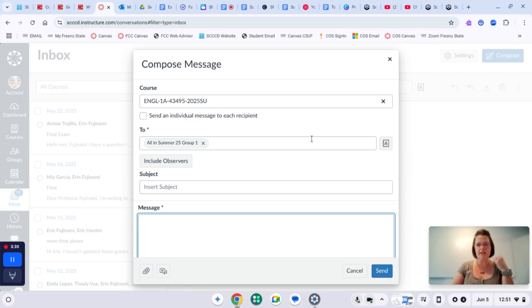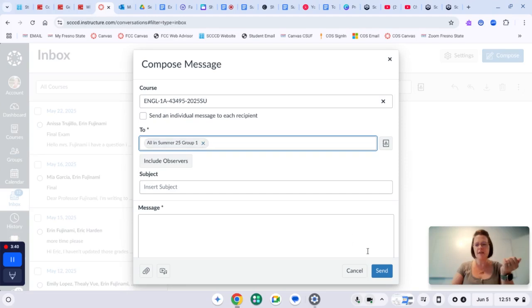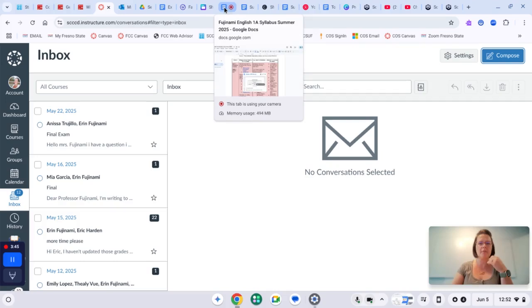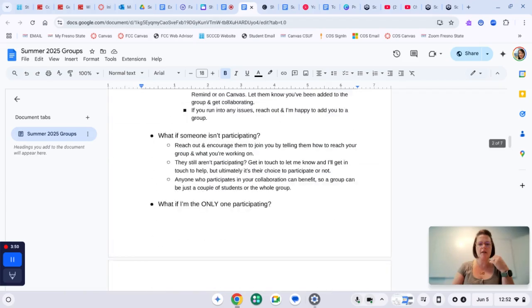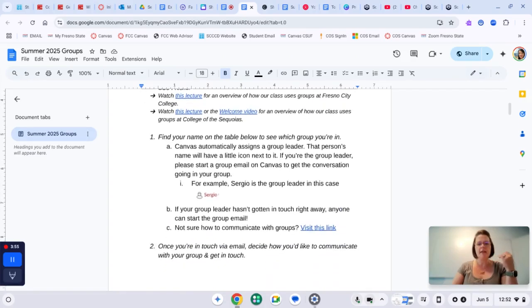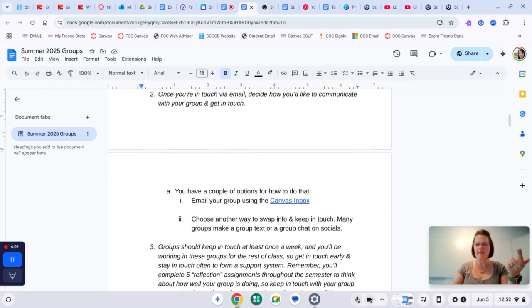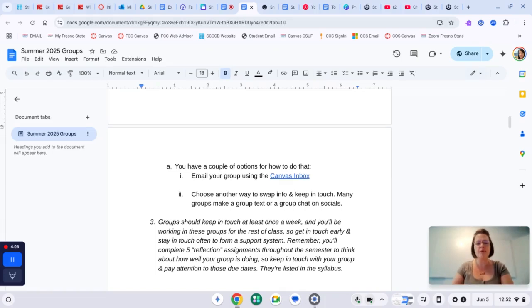So that's one way to do it. You can also just type in individual names. So if you wanted to reach a specific person in your group, you can do it that way. So that's how you can reach out to your groups. We click back over to our groups document and just show you some quick things about groups. There we go. All right, so at this point, I know which group I'm in, and I've also reached out to my group to start that contact so that we can figure out how we want to communicate.